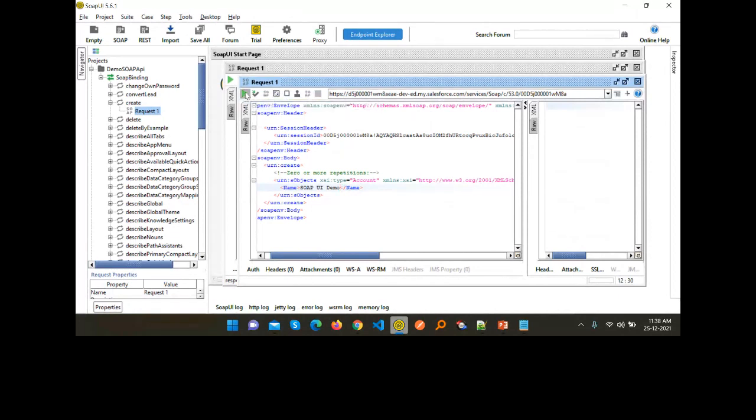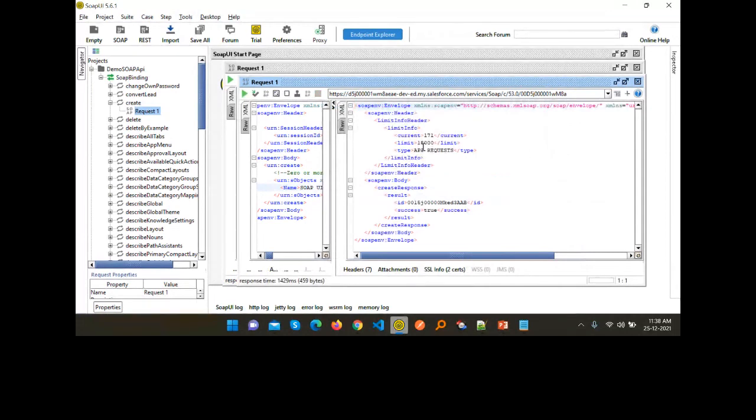Just click this one, and after that in the right panel, called API request, you can see some limits of the API. Currently 171 we have already used, out of 15000 remaining. Now you can see the create response. Under the create response you can see the result and ID. This is the newly created record ID, and the response is success 200, and it's true. So you can see this ID under Salesforce.